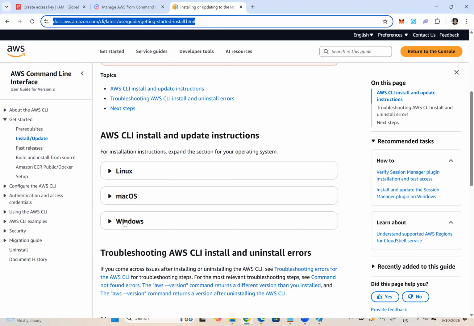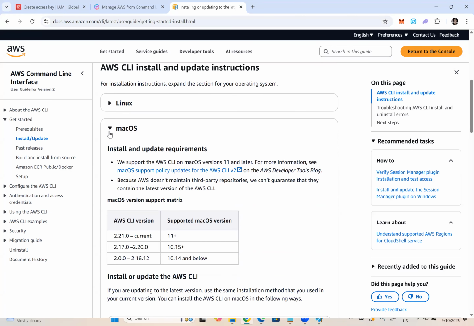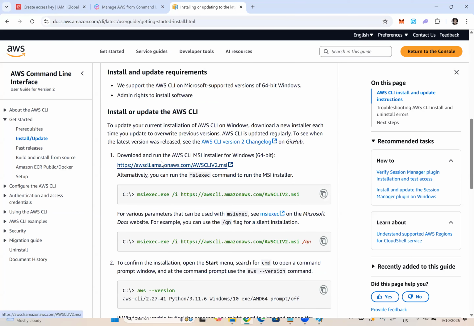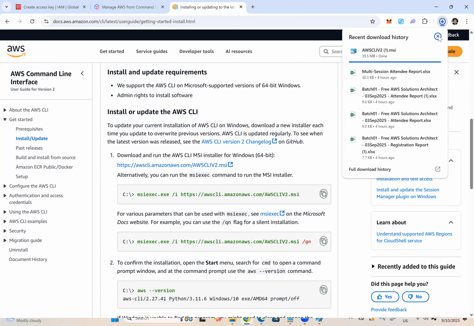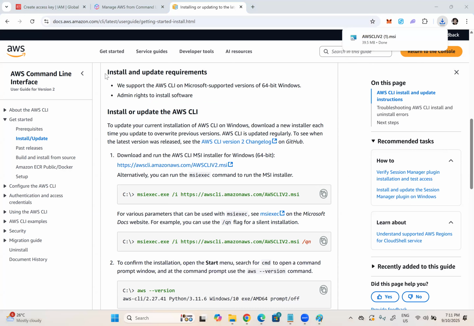If you are using a MacBook, Mac OS, you can click here and download. But I'm using a Windows machine, right? So this is the page. You can download here, or you can use this command also. Let me click here. You can see it is getting downloaded. Now I should install it.